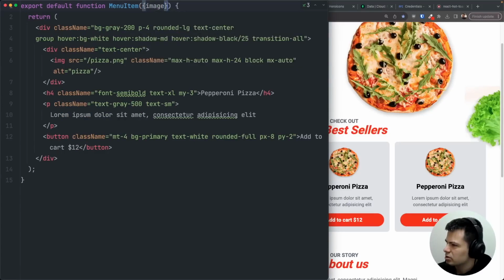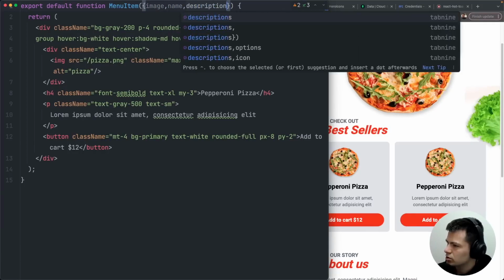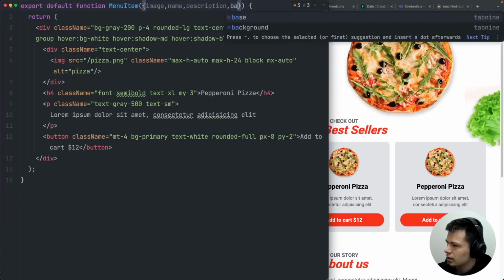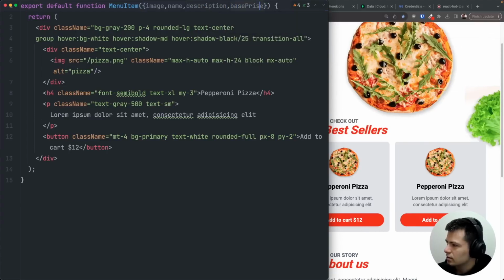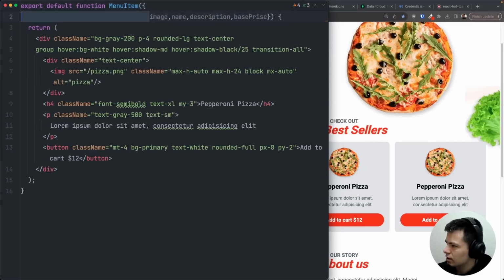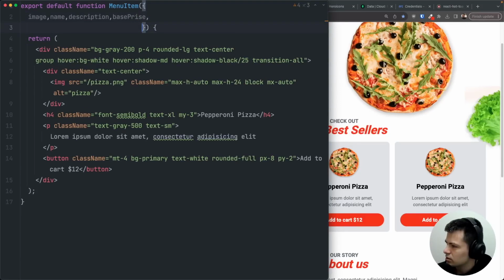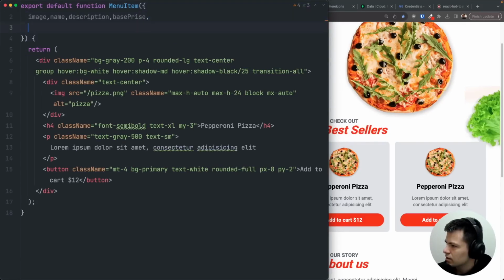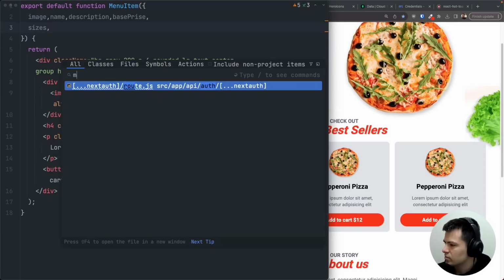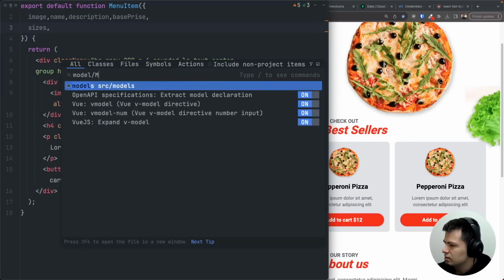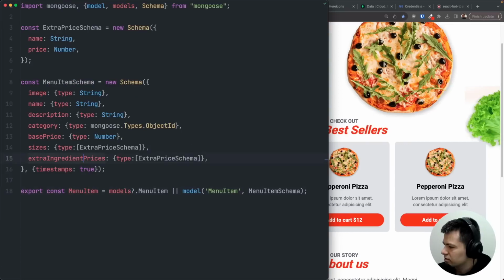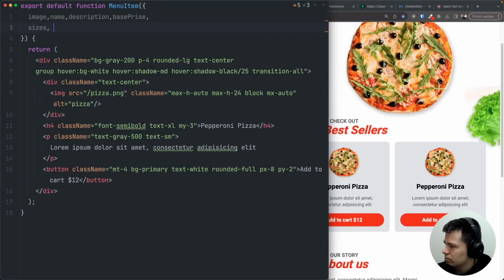So we can grab image, name, description, and base price, and well, I'm going to put this here, and let's put this here. And what else do we have? We have also sizes, and let's see, I will go to models and menu item. We have also this extra ingredient prices, and let's pull them also here.